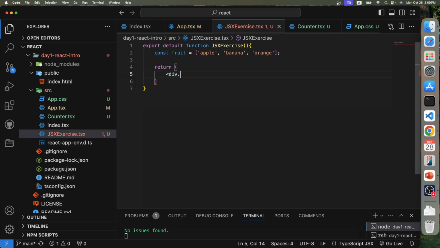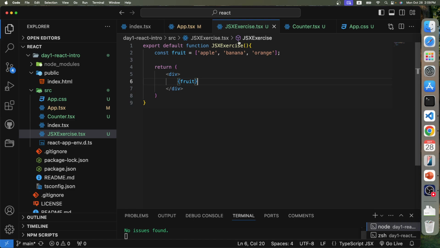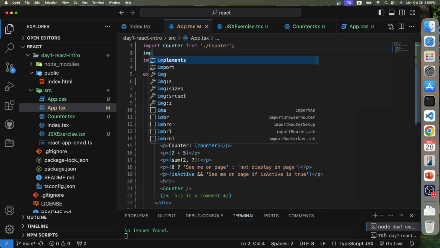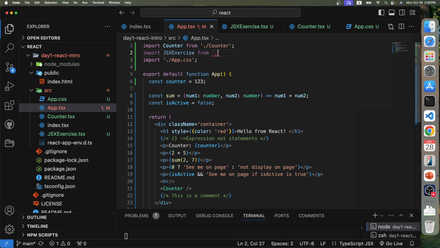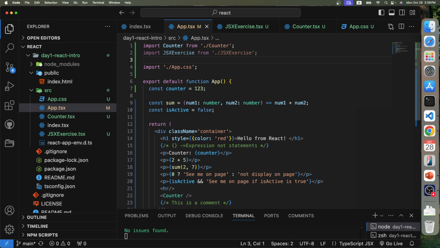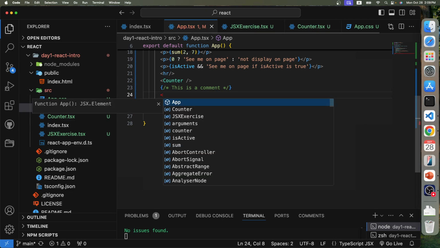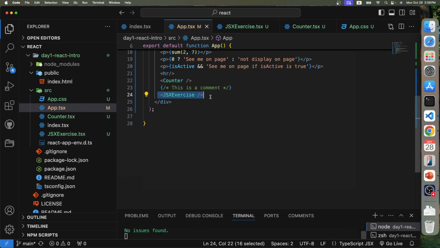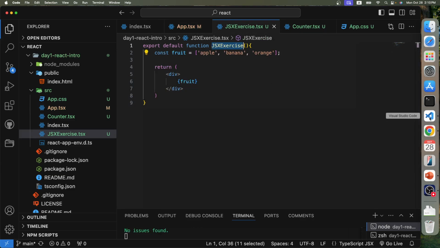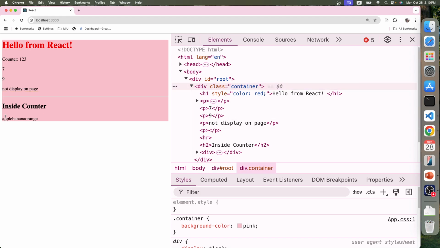The first thing I'm going to show you is a div. I'm going to just have the fruit here, and when we just have fruit, what's going to happen? First, I'm going to import it in our App, because this is our root component. If you don't understand what a functional component is, just bear with me a moment. We are going to cover it very soon. And here, JSXExercise, and we only care about this one now. Inside here, you will see everything displayed: apple, banana, orange, but with no space, right?